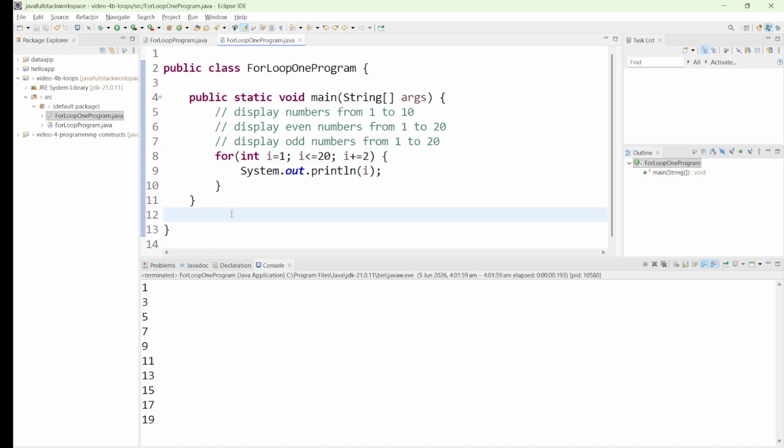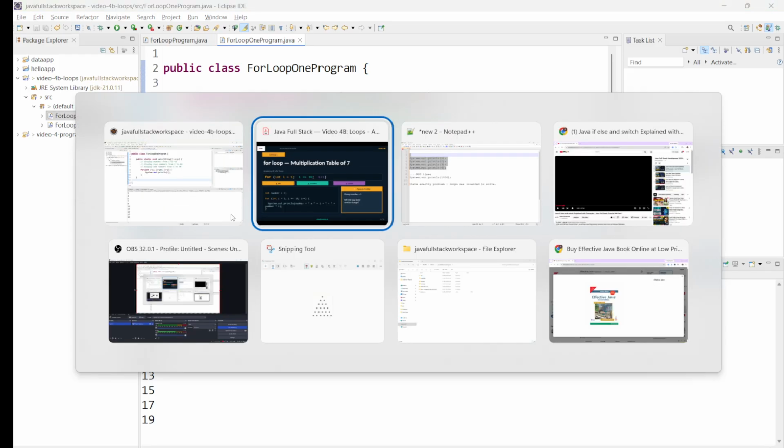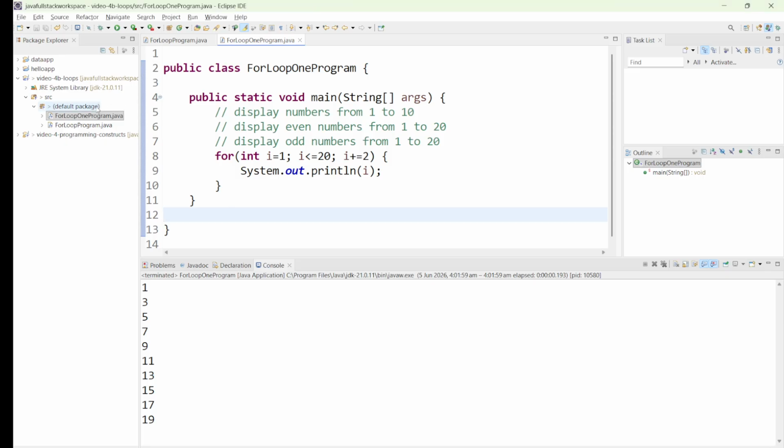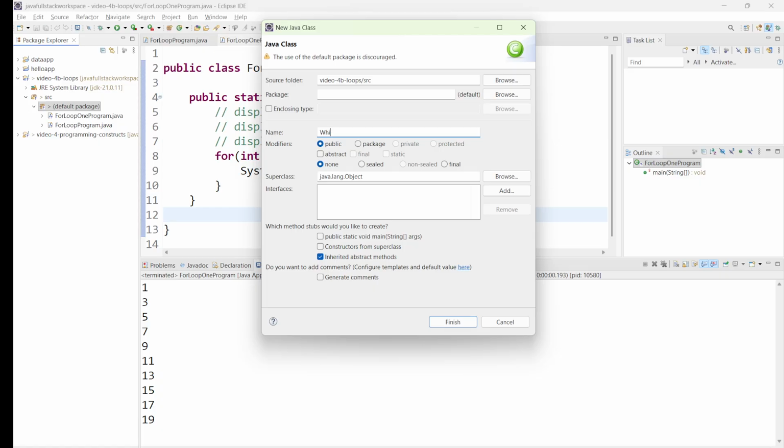Okay, good. Now this is exactly what the for loop is all about. The next thing is the while loop. After we understand for, while and do while, we're going to take some challenges. We're going to take some programs and code. That's where we're going to learn everything. Now let's go to the next loop, the while loop.